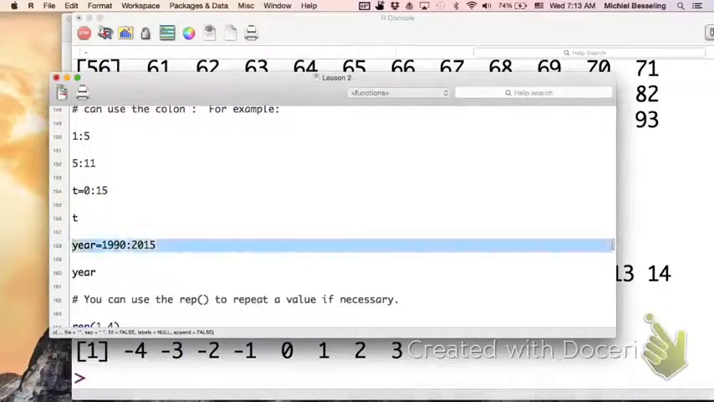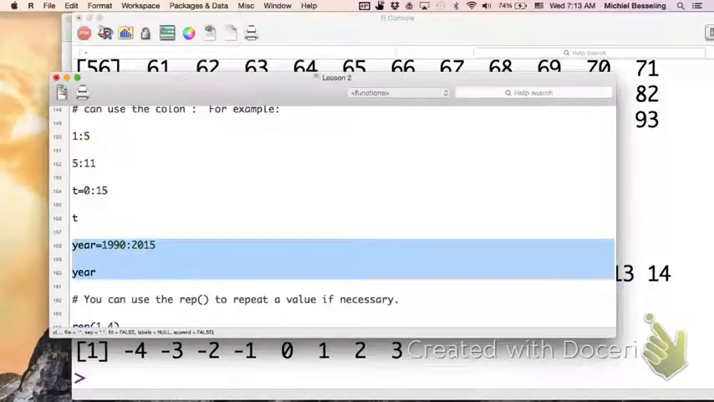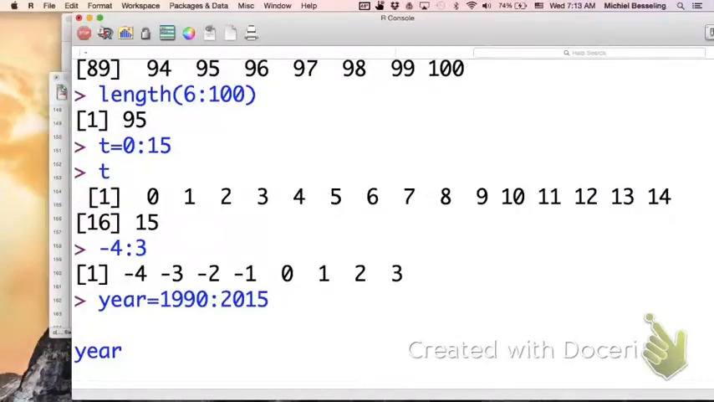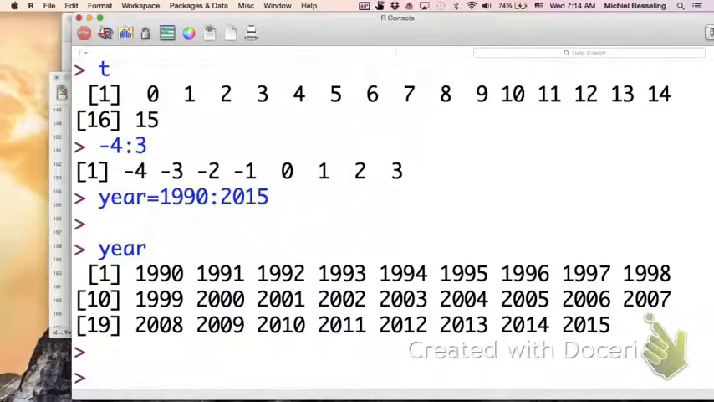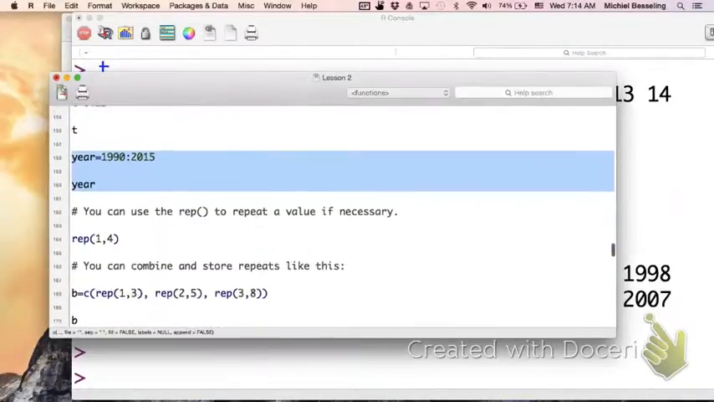What's useful is maybe we're looking for years. Maybe you want to do a time series plot, and we're starting from the year 1990, that was a good year, up to 2015. And there's all the years from 1990 to 2015. So another great application of this.